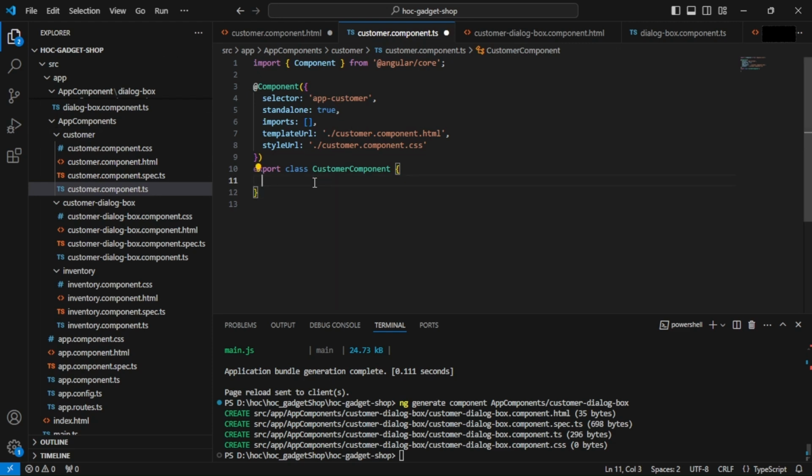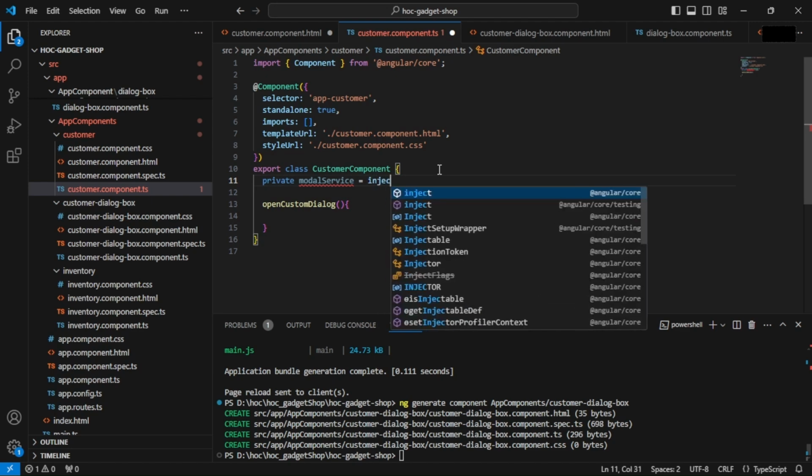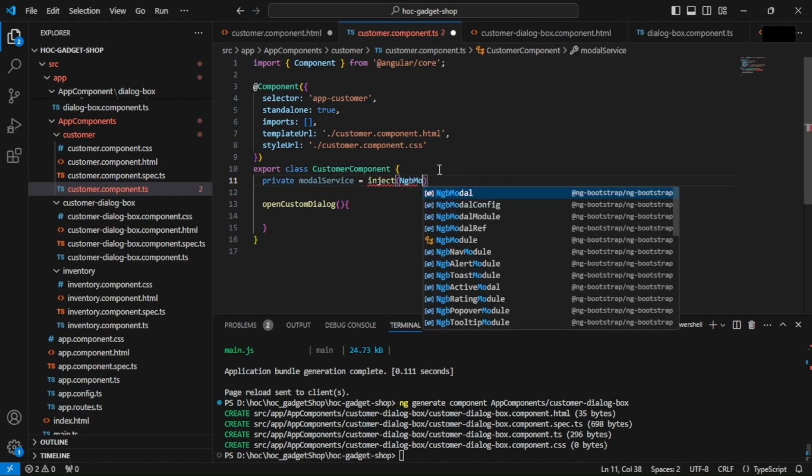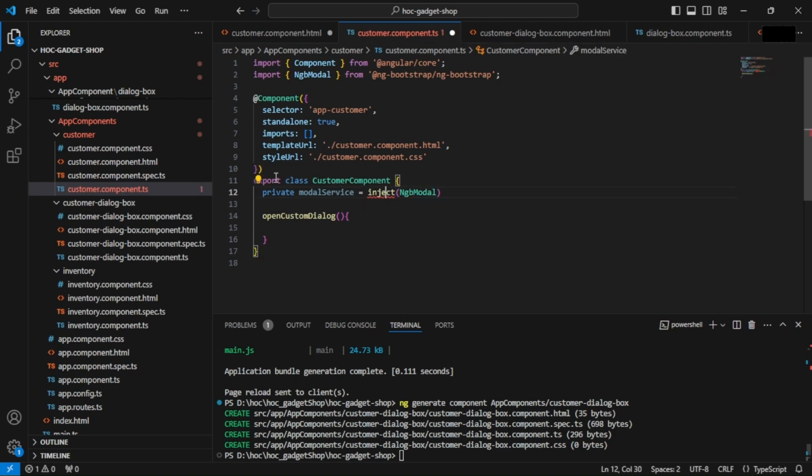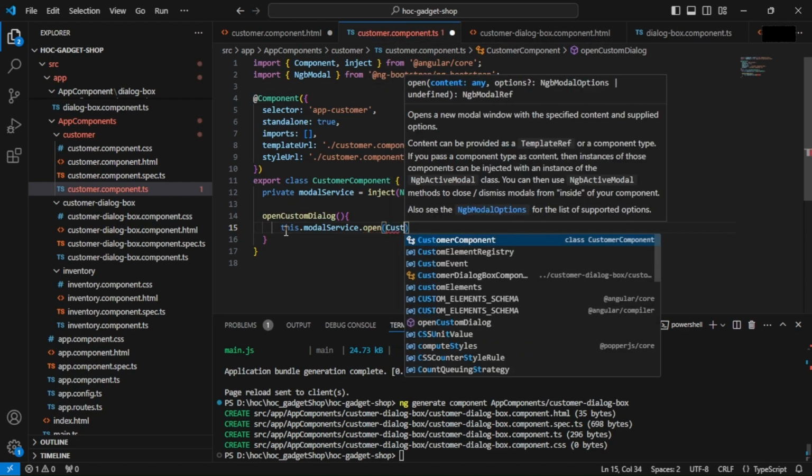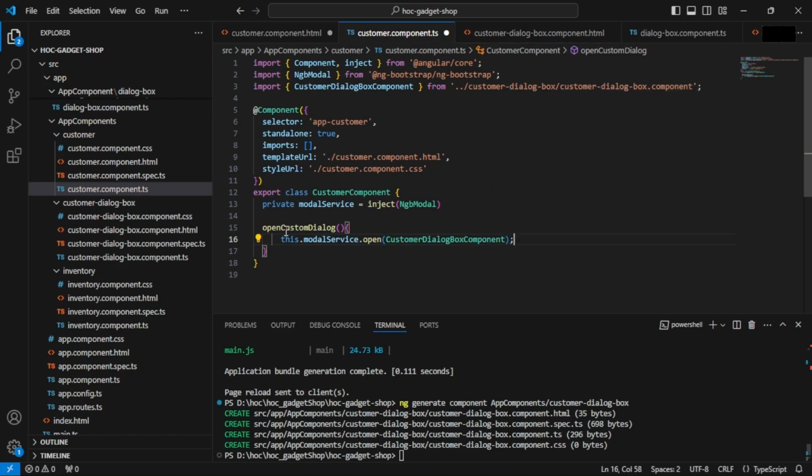Over here, we are mentioning the function, and for this we'll be using the modal service that we had used in the inventory.component.html file when we were trying to delete the record. So let me just have a private modal service variable created for it, and we are trying to inject NgbModal. And for the inject, we want to import the core module. The options would be mentioned over here. Now after this, we want to use our modal service to open the customer dialog box component. This is what we are trying to achieve.